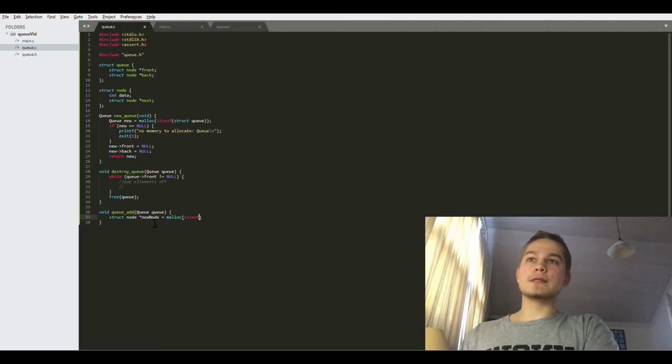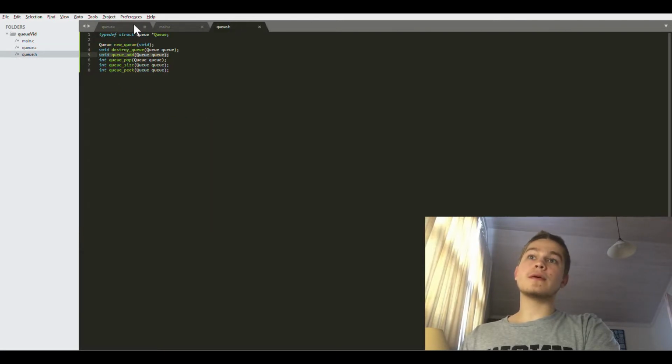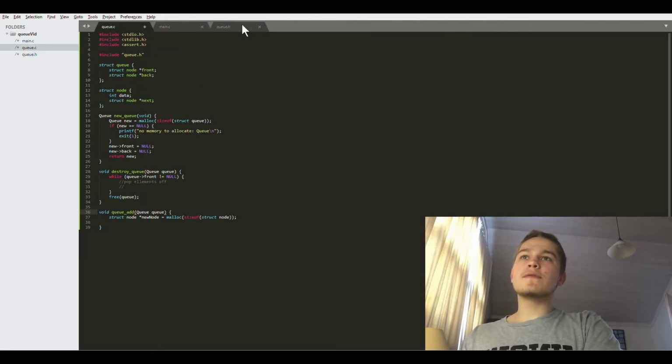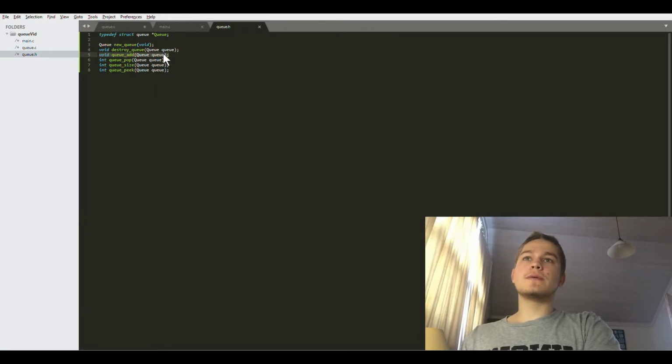And we need to allocate the size of a struct node. And then we need to initialize the values at the node. Now I forgot to do here, whenever we add an element, we actually need to add a piece of data. So what we're actually adding.